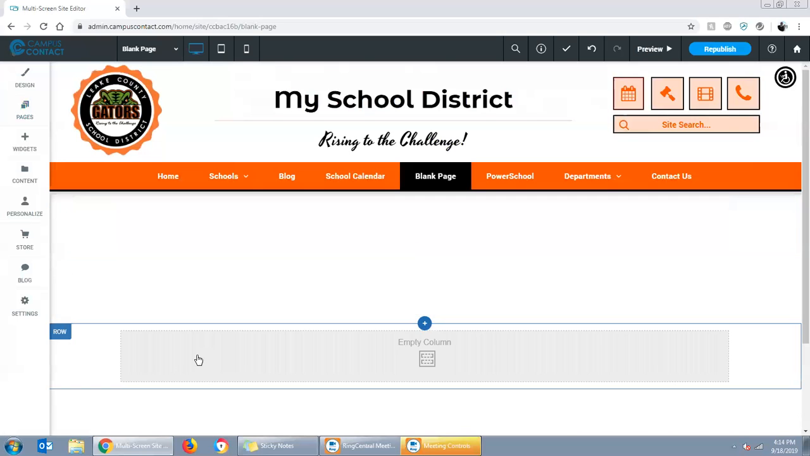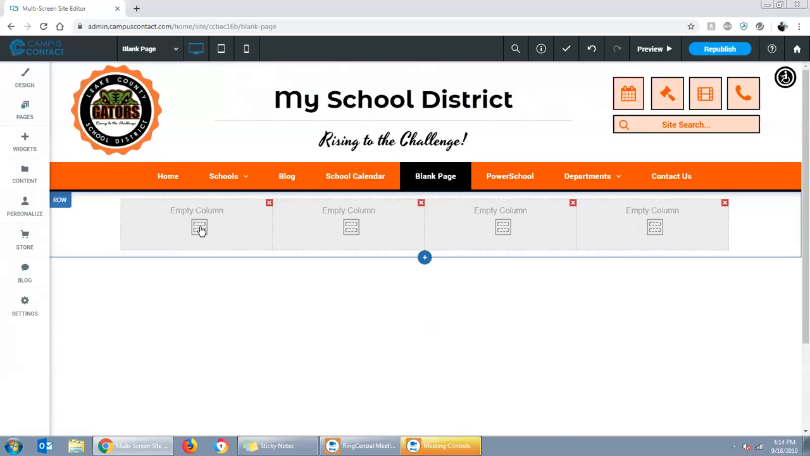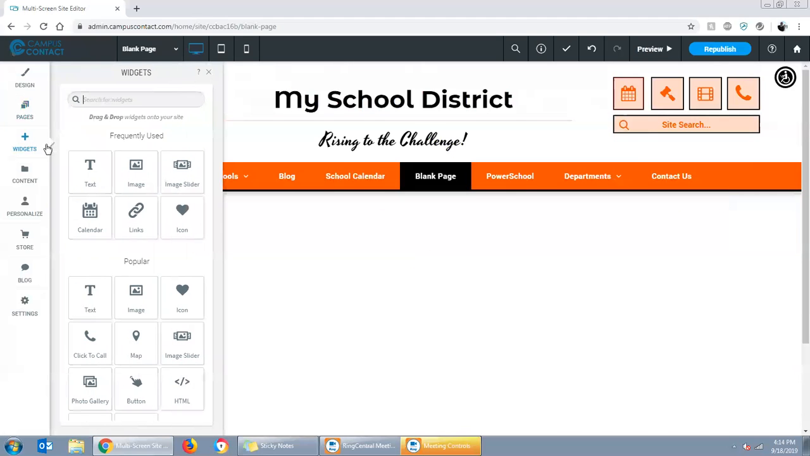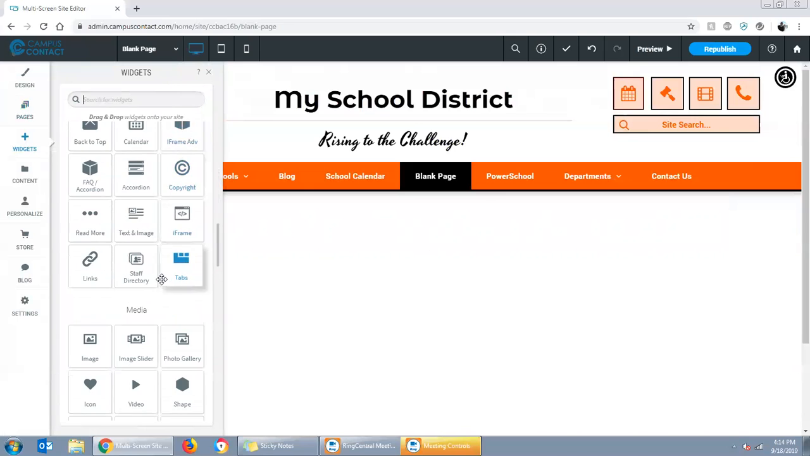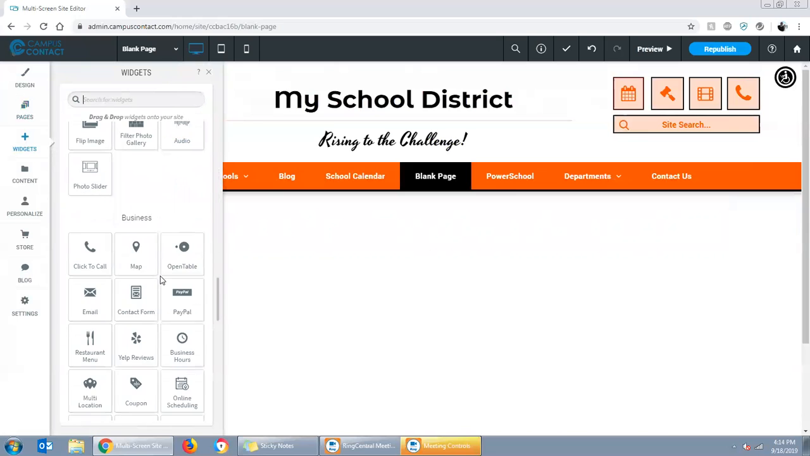So we've got our columns, we've got our rows. Let's add some widgets to these columns. So we talked about widgets earlier, and these are all the what-do-you-want-to-do-on-your-site items: text and images and calendars and links and icons and buttons and forms and all kinds of stuff. So there's a lot of different widgets in here for you to use.